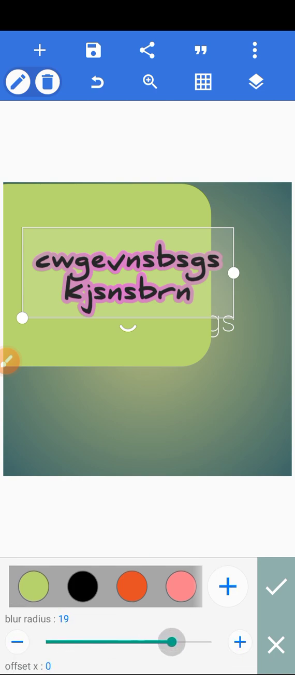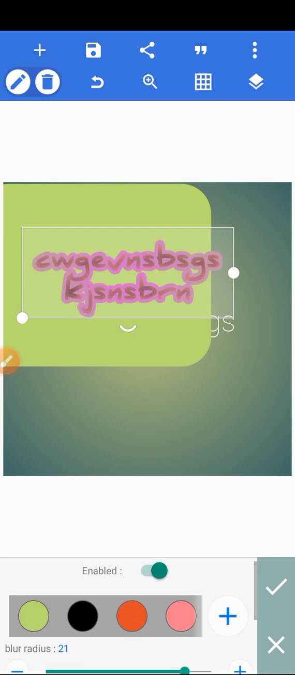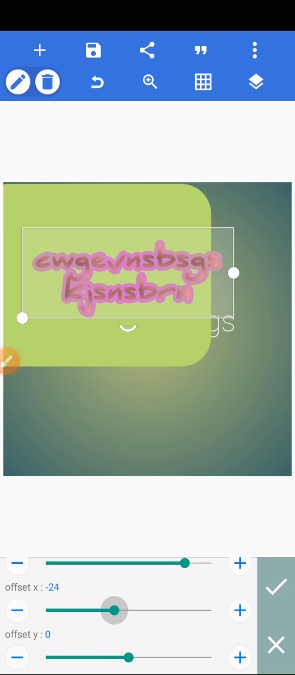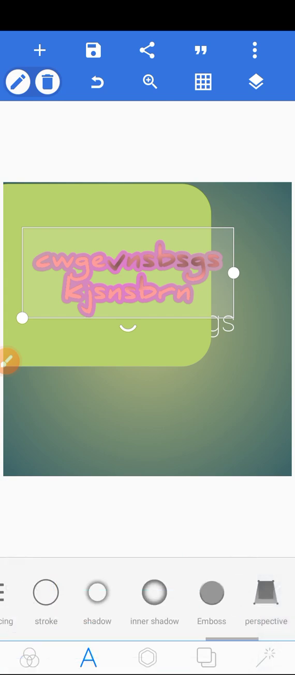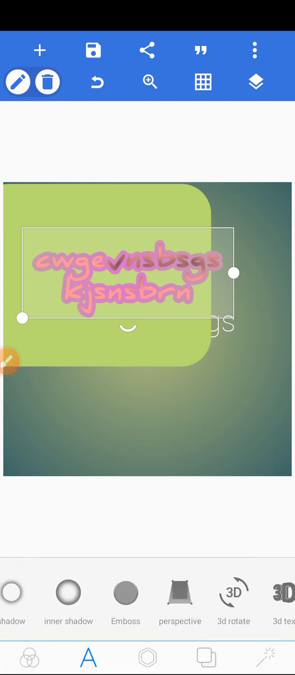Okay, so this is inner shadow. Use it to add shadow to the text. You guys can see the shadow inside the text. Okay, so that's that for that. The next one is emboss. Let me show you something about this emboss.